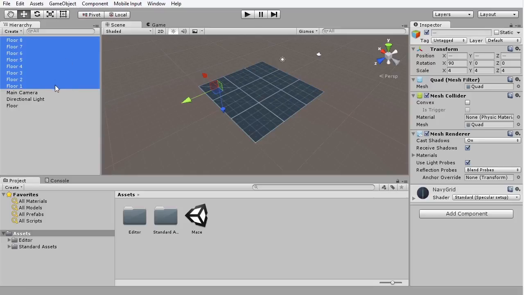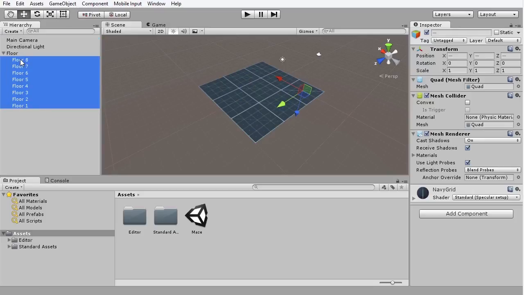So there are two ways to go. You can select the bottom item and the top one by holding the Shift key, and it will select them all. Now with all those objects selected, I can drag and drop them underneath the floor object here in the hierarchy panel. And when I do that, all of these objects are now parented to the floor, and a twirly arrow icon appears next to the floor, and I can contract and expand the floor to display these objects.